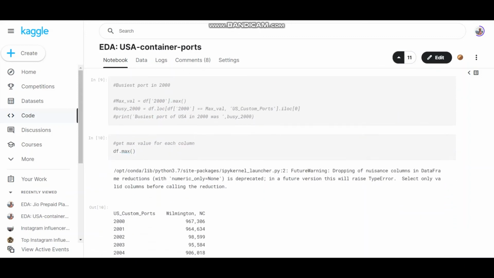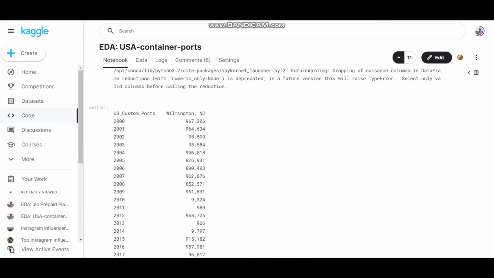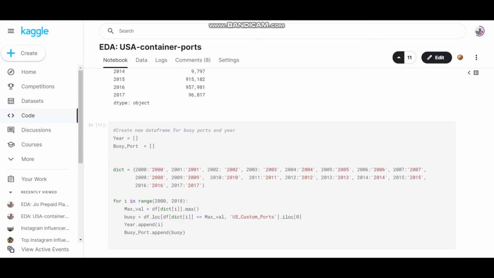So let's get the first one, df.max, to get the maximum value for each column. So what we did was we got the maximum value for each column. Then you create a new data frame. This is completely optional. I did it because I created some new data, the busy port data. So how many busy ports are there, and in which year which port was busy. So I created a new data frame for that.